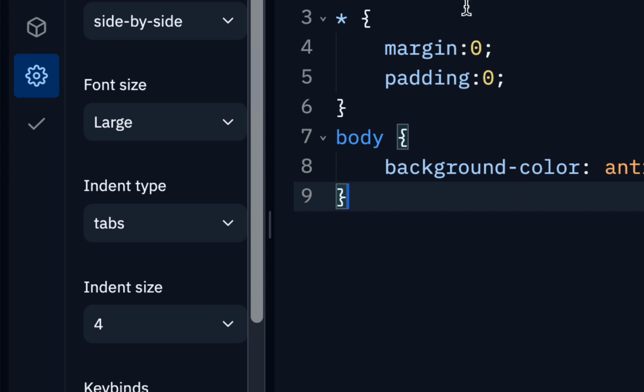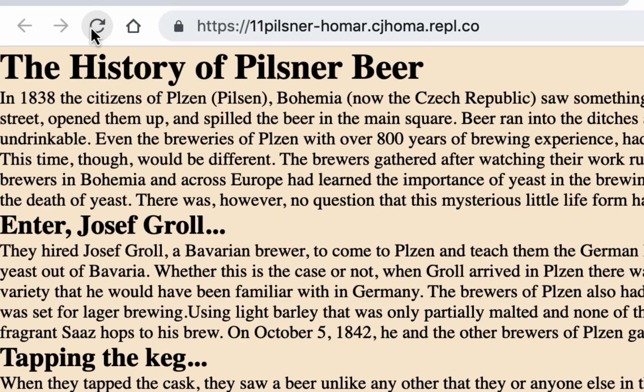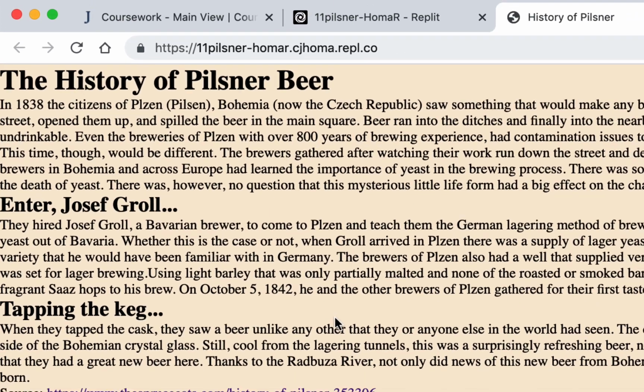So I'll see if this changes anything a little bit. But right now I'm wiping out all that. So if I put margin, colon, 0, and then always finish off everything with a semicolon, I'm going to go here and refresh, and it takes away all our space. So we're going to fix that.